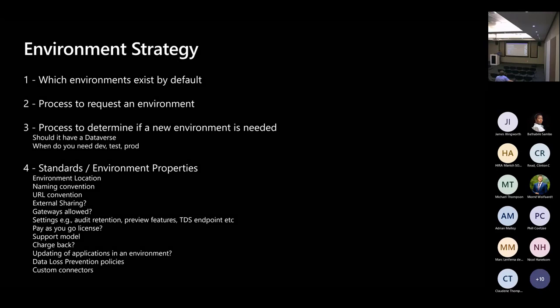TDS endpoint. So TDS endpoint means you can open up SQL Management Studio and browse the Dataverse as if it's a SQL database. Pretty cool, but do you want to allow that in all cases? What does it mean if users are doing that? So these are all things that you need to think of.